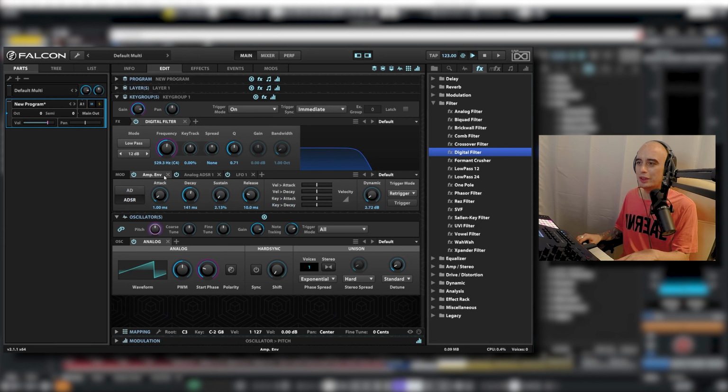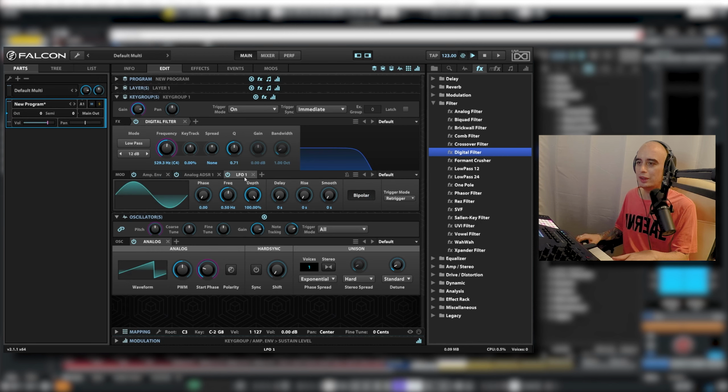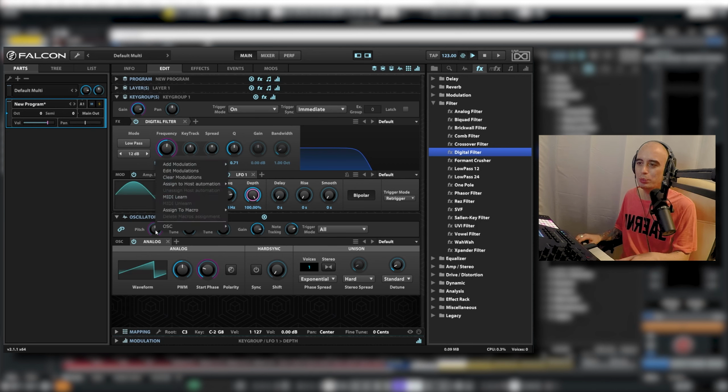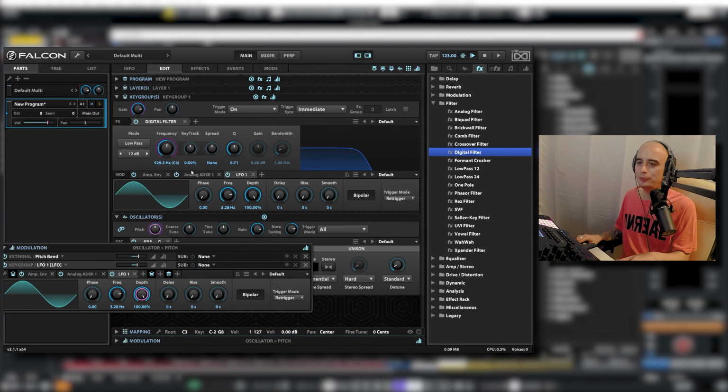Let's go back to my amp envelope and turn the sustain up a bit. LFO, increase the frequency. And we can play with the depth. So I want to edit the modulation on this pitch control. So I'm going to do that by right-clicking and go to Edit Modulation.